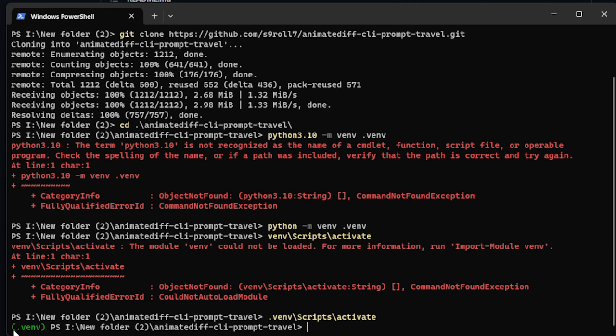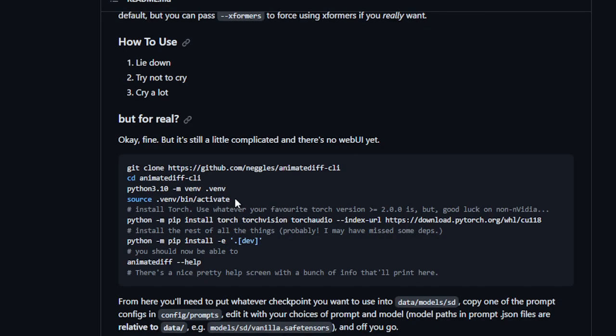So now as you can see, this green section here ended up. That means we are now in our virtual environment, which means we are ready for the next step, which is installing Torch. It's going to want us to just install Torch right away, so we can just do that.